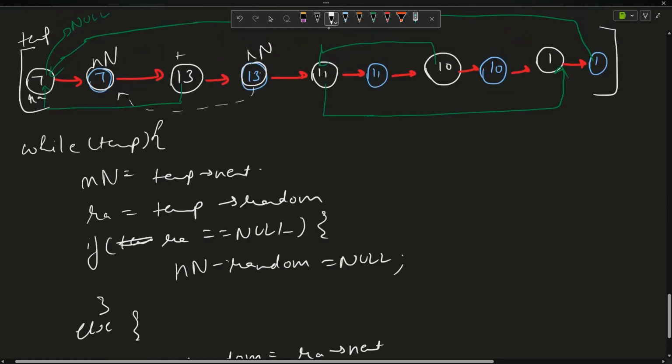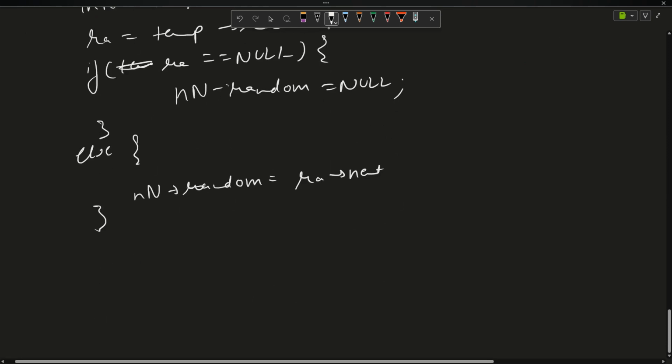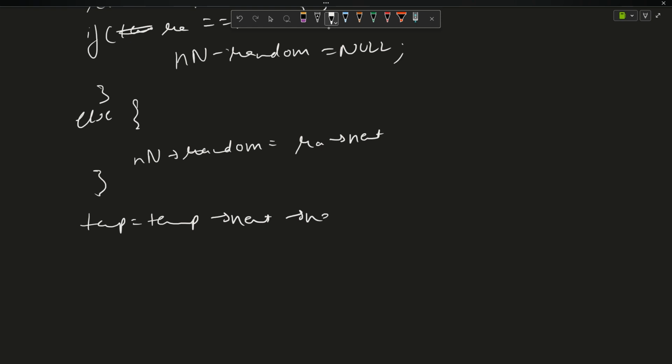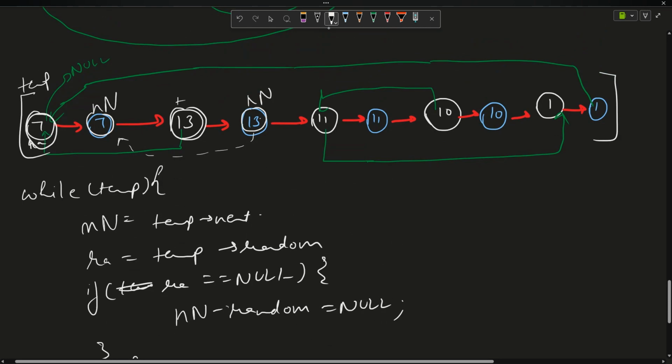I will just move temp. Temp was initially here. In the next condition, temp should come here. That is, temp is going towards next of next. So temp equals to temp next next, right?